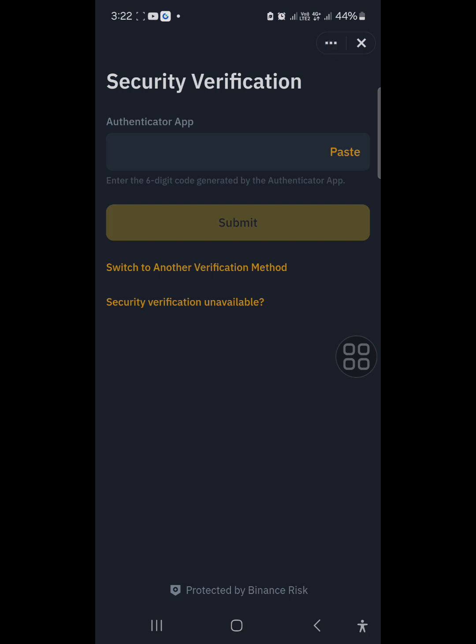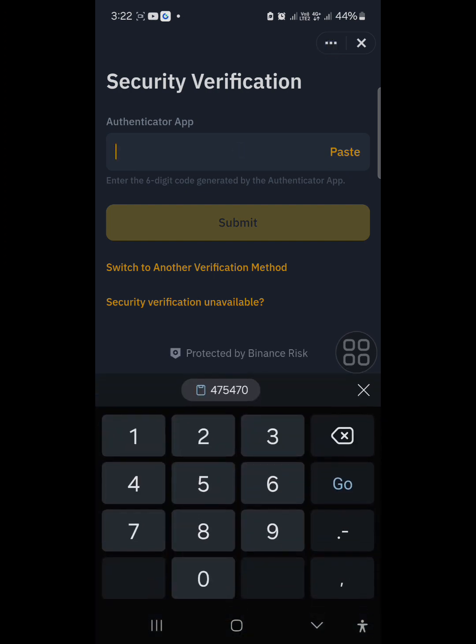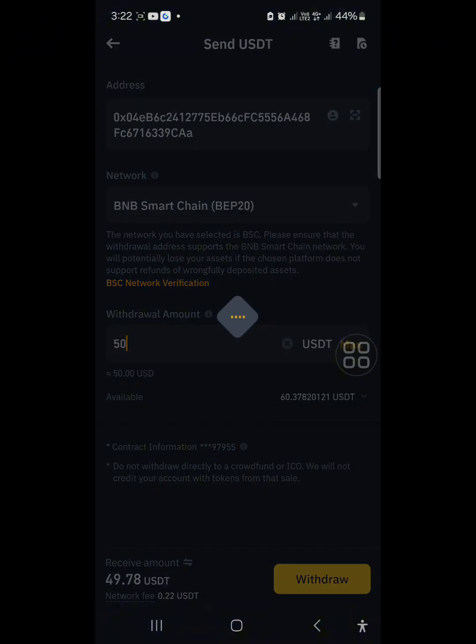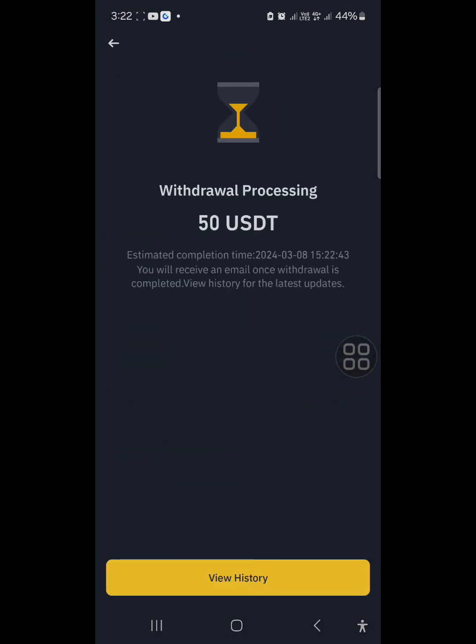Okay, so I'm back with the code, and I'm just going to be pasting it here. I got the code from my Google Authenticator app. It's another layer of security. If you so choose, you can also do that. I implore you to do that though, because it's actually good. It makes sure that you are the one authorizing your transactions. You can see here it is showing me withdrawal processing, estimated completion time, and so on. You will receive an email once the withdrawal is completed. All right, so that is it.